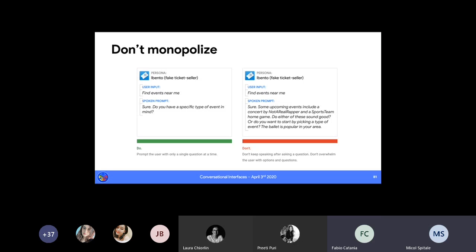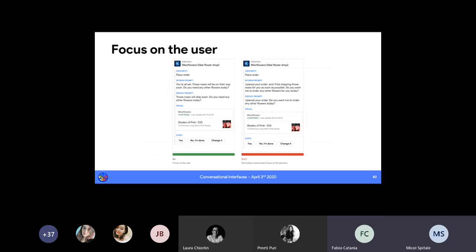In real life situations, we don't like people talking too much, because they can be boring and annoying. It's the same for conversational agents and conversational technologies. When we create a bot that monopolizes the conversation and tries to present all options and questions in a single turn, it can be annoying for the user. And that's not what you should try to do.